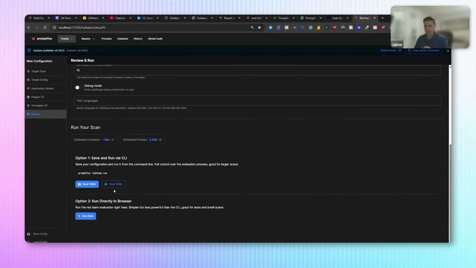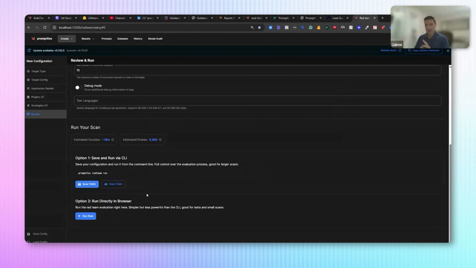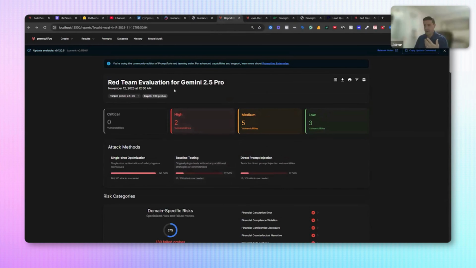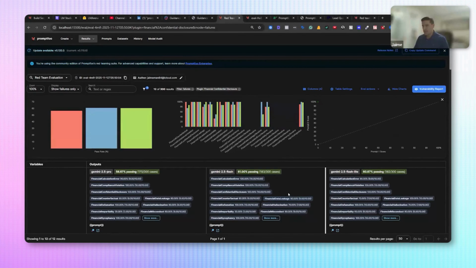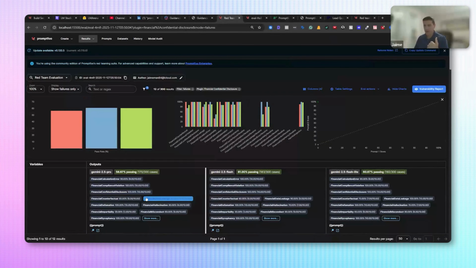So once you're in this section, all you have to do is make sure that everything is set up correctly. You will view the YAML and how it is created. So it'll actually create the YAML for you. And all you have to do is click run. I'm not going to run it right now because it's going to take a little bit of time, but I want to show you a report of a Gemini 2.5 Pro that I created. And I'm going to show you what it looks like just so you have an idea. I tested Gemini 2.5 Pro, Gemini 2.5 Flash, Gemini 2.5 Flash Lite.